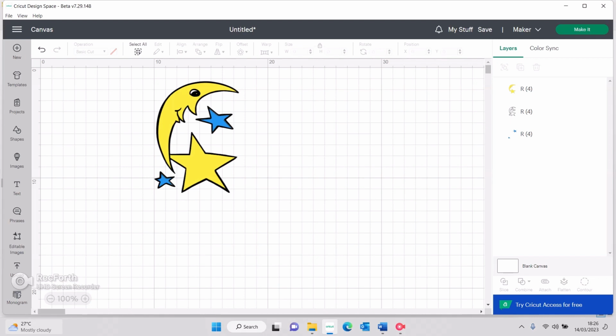So even within Design Space, what you see is not all that you can do with it. There's so much more that you can do using your slice function, your offset, your weld, all these different features. You just have to play, and I think as you become more comfortable with it, you realize that Design Space on its own has so much available to you.